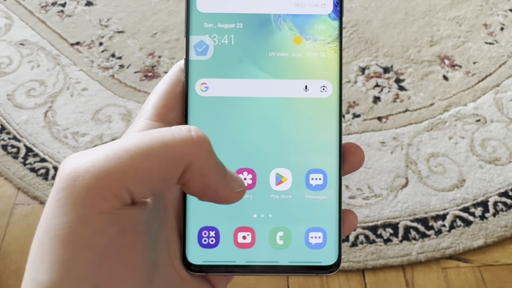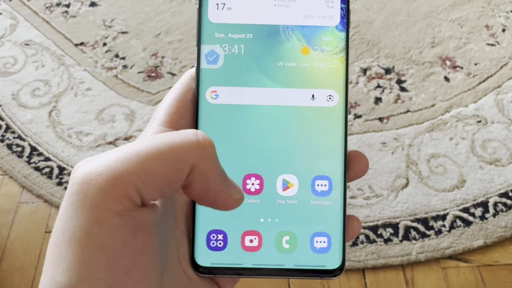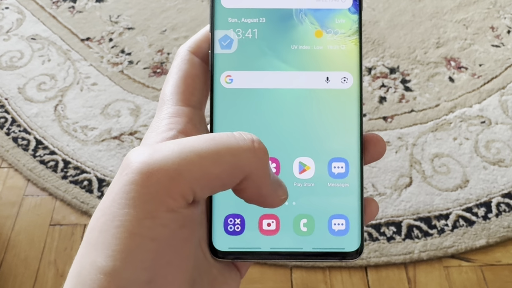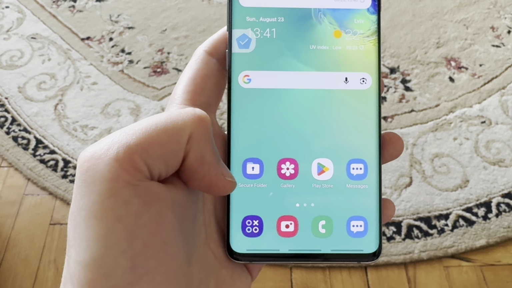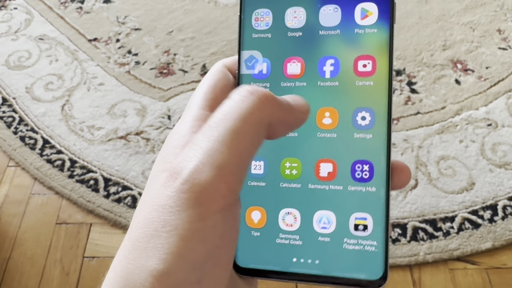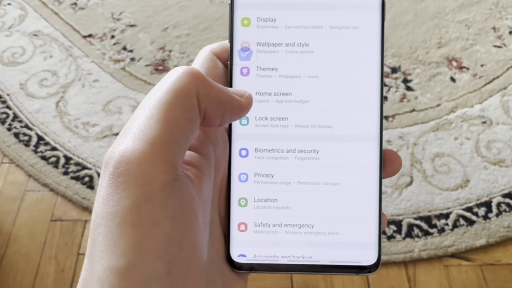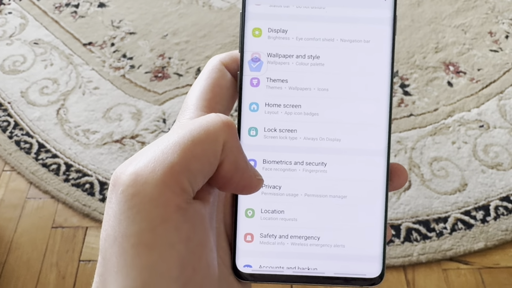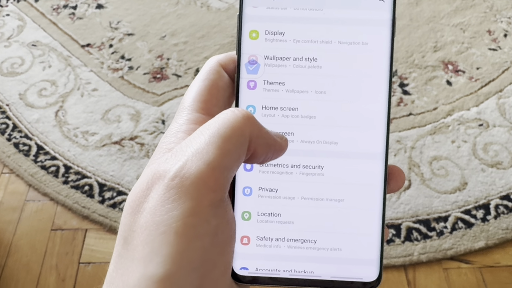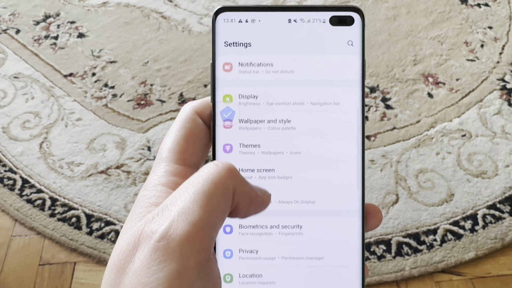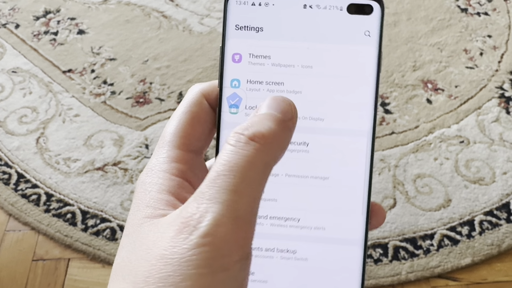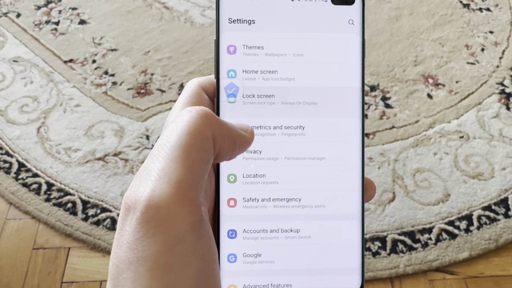So actually, how to fix this problem on your Samsung. So first thing, just go to the settings, just open the settings. After, you just need to find here lock screen and AOD. So let's just find this option. Here you could see lock screen, just open that.